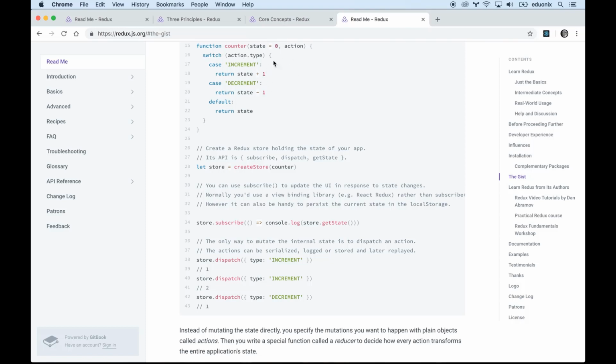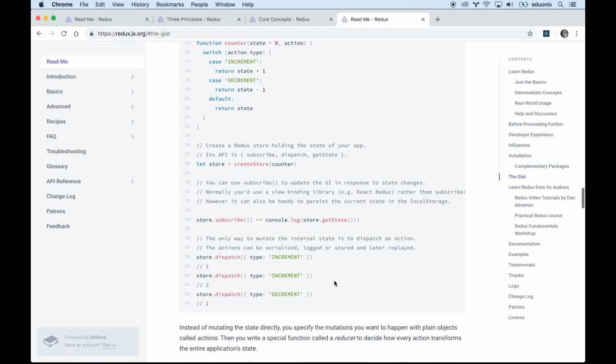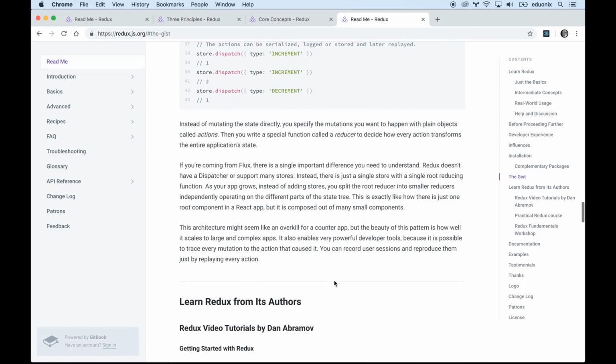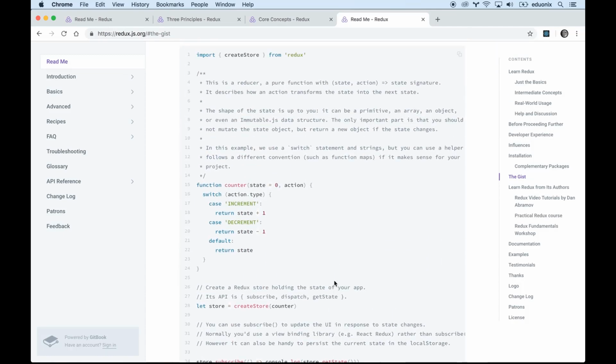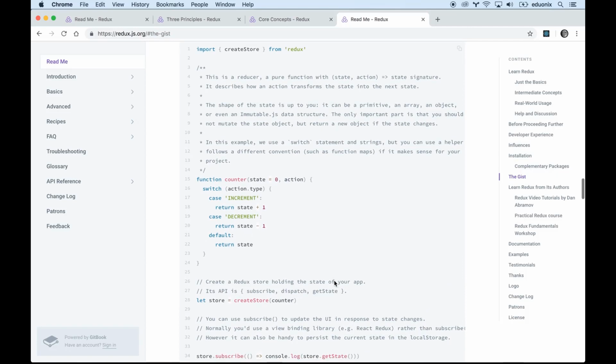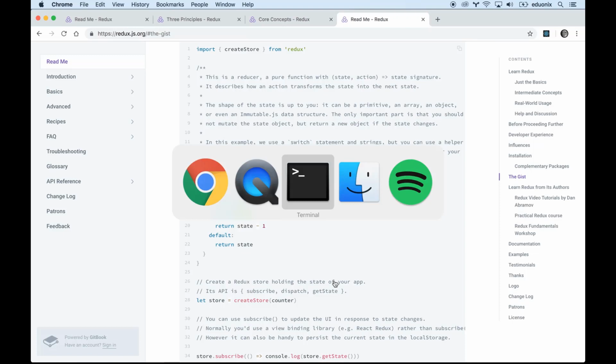So if we have a reducer that looks like this, we can create a store. Whenever we make a store, the store is created with the reducer. So here's our reducer, which defines how that state is manipulated. And now we can use that store to dispatch actions to it. So here we're going to dispatch an increment command and an increment command and a decrement command. And here we see that it's actually being logged out. So let's try and code that up and see if we can get this to work. And then we're going to try and get it into React.